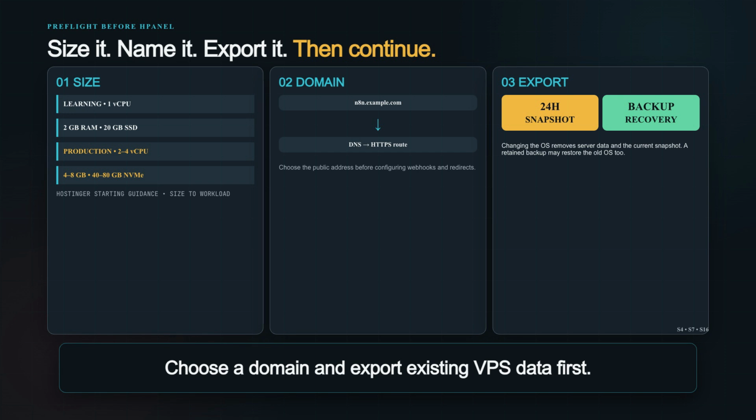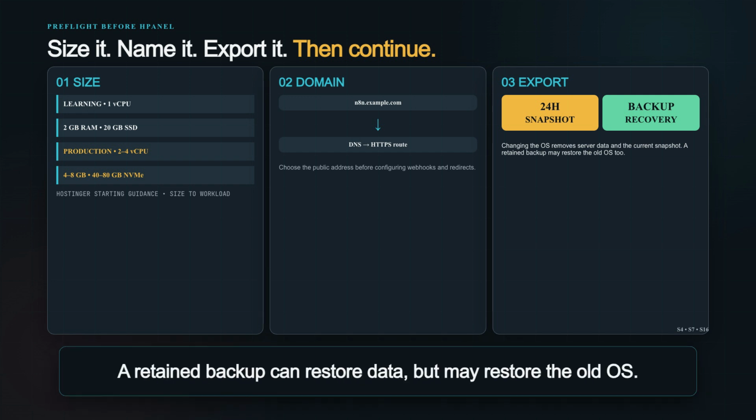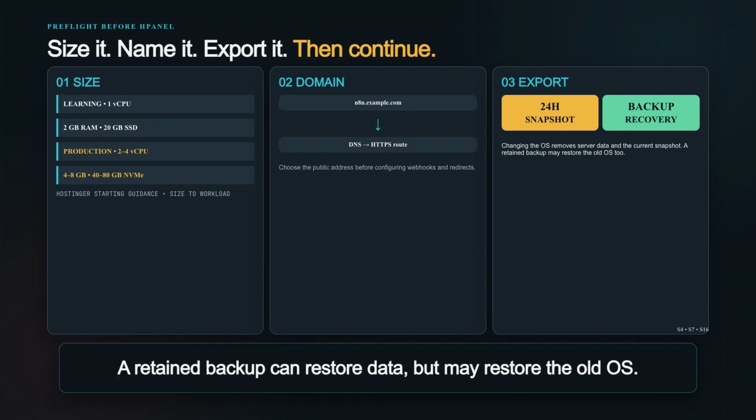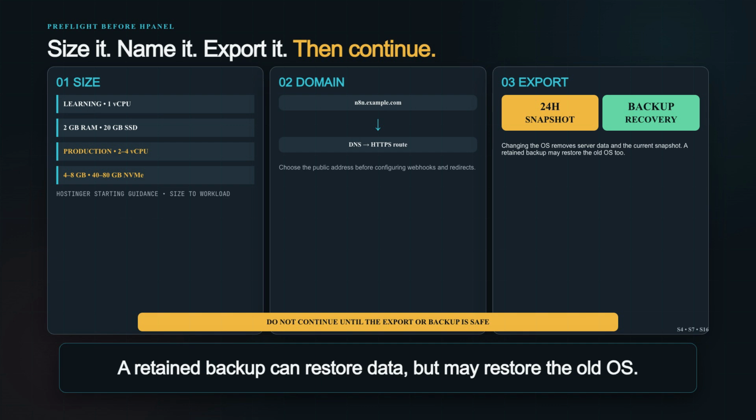Changing or reinstalling the OS permanently removes current server data and the current snapshot. Separately retained backups remain, but restoring one can also restore the old operating system. Do not continue until you accept that trade-off.